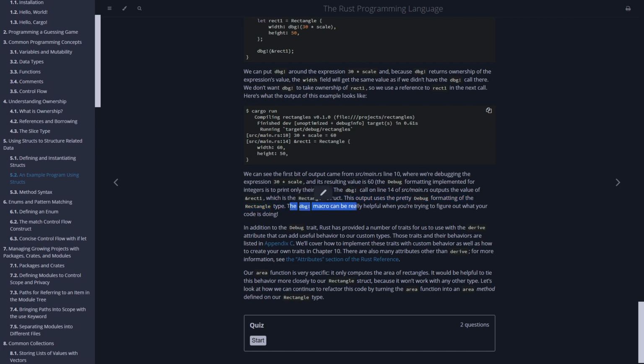The dbg macro can be really helpful when you are trying to figure out what your code is doing.